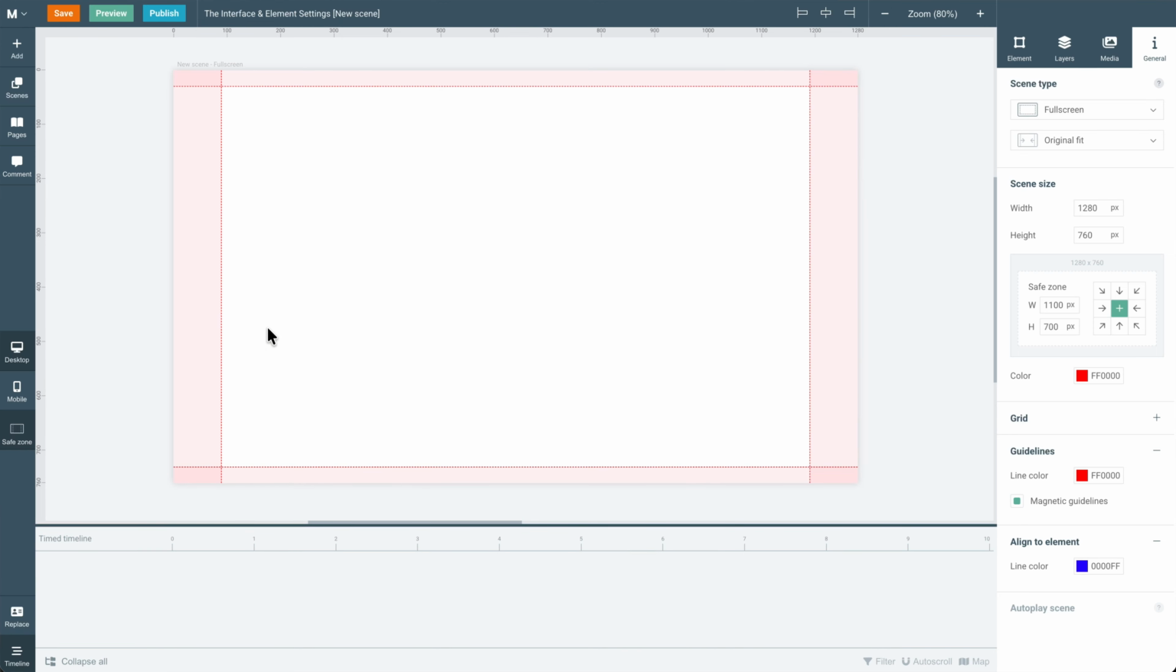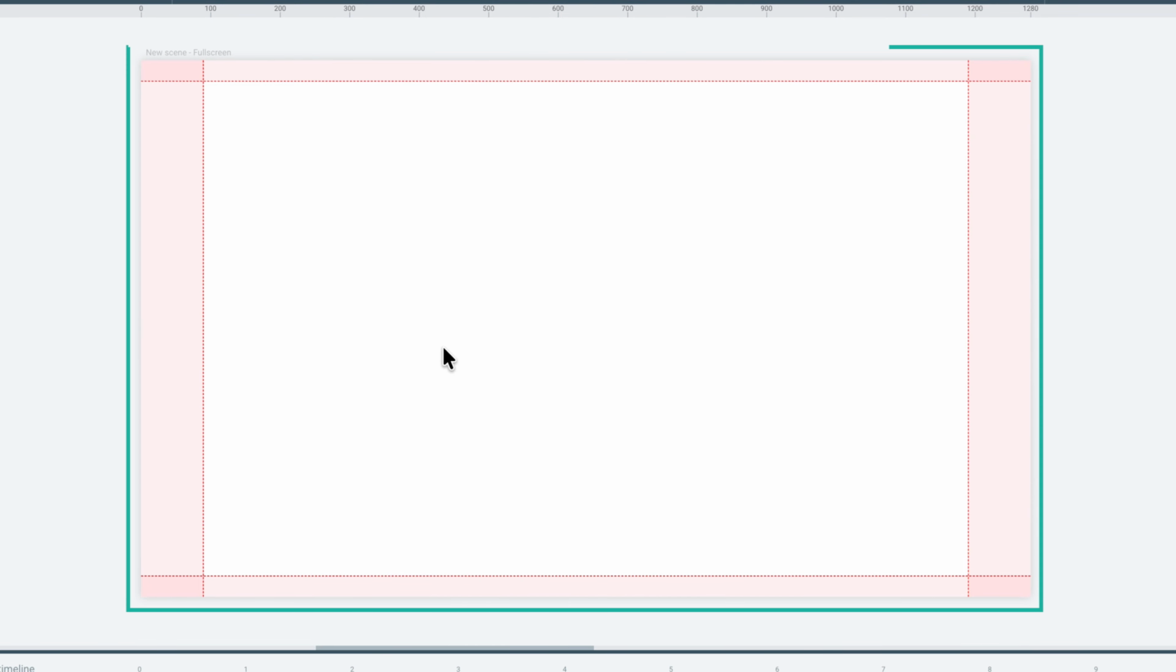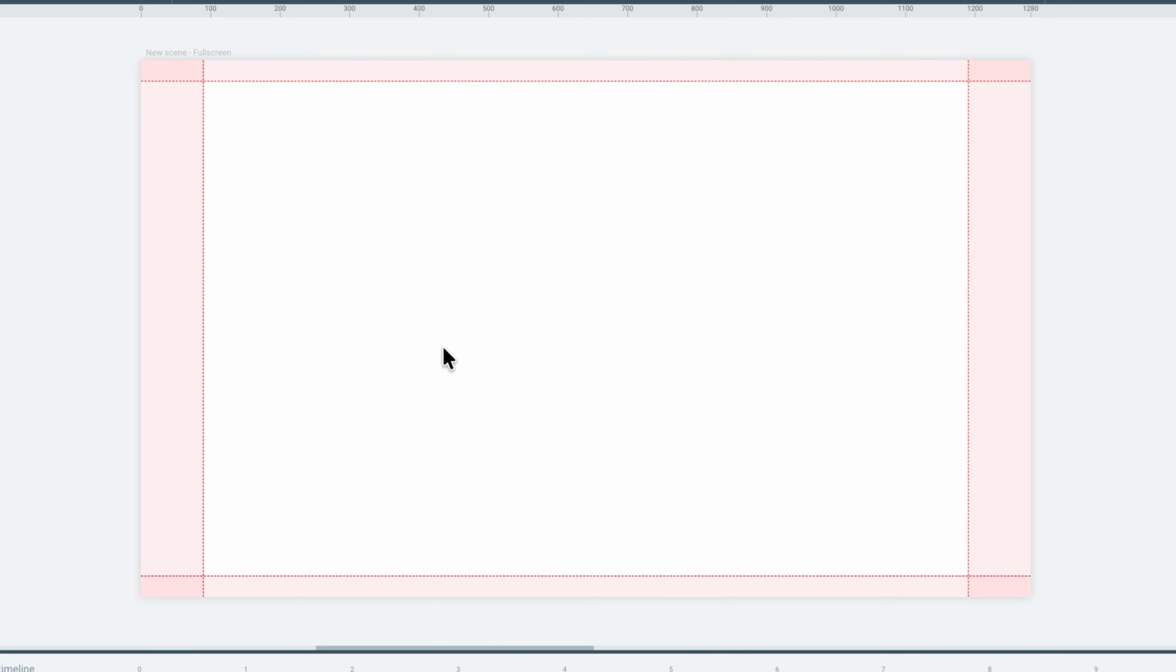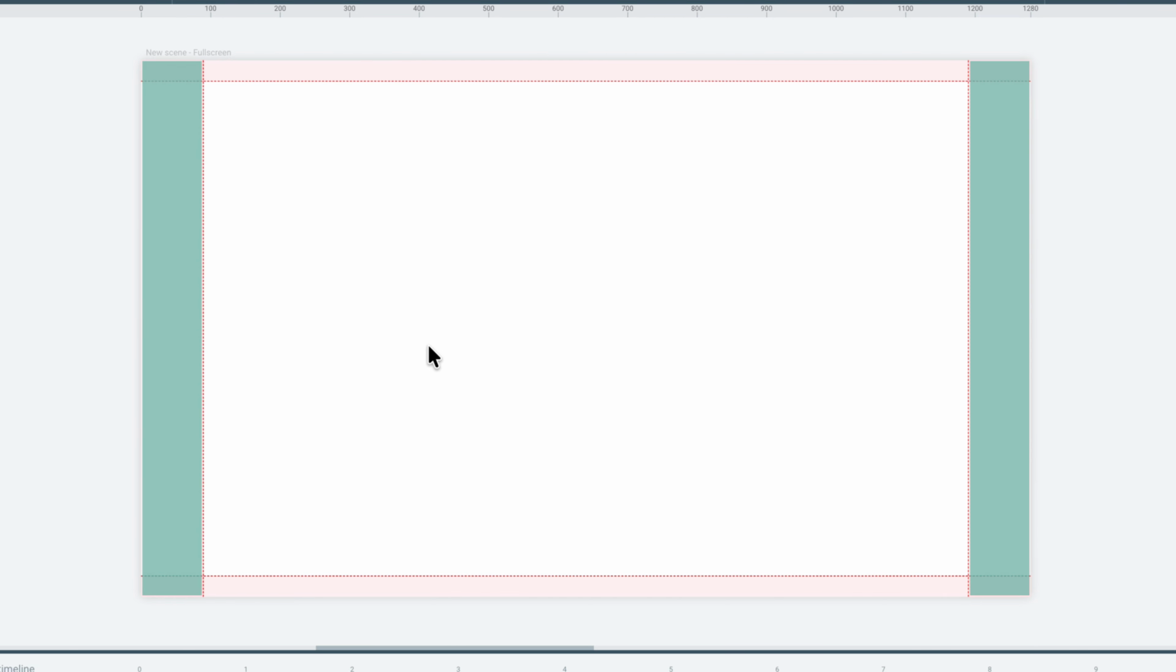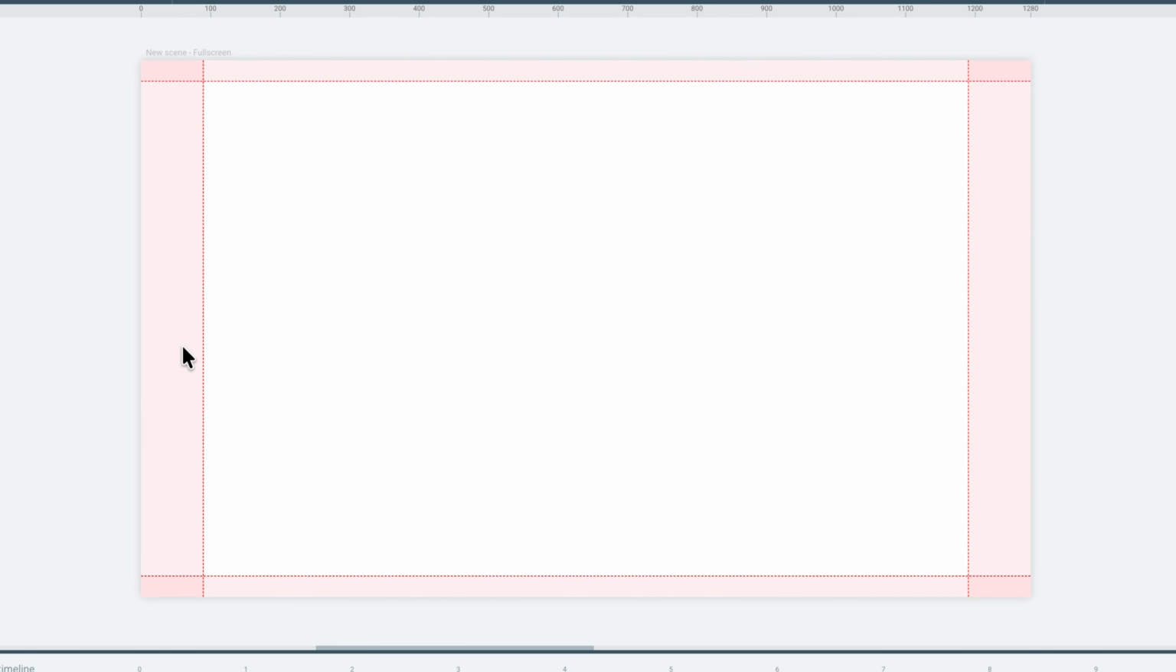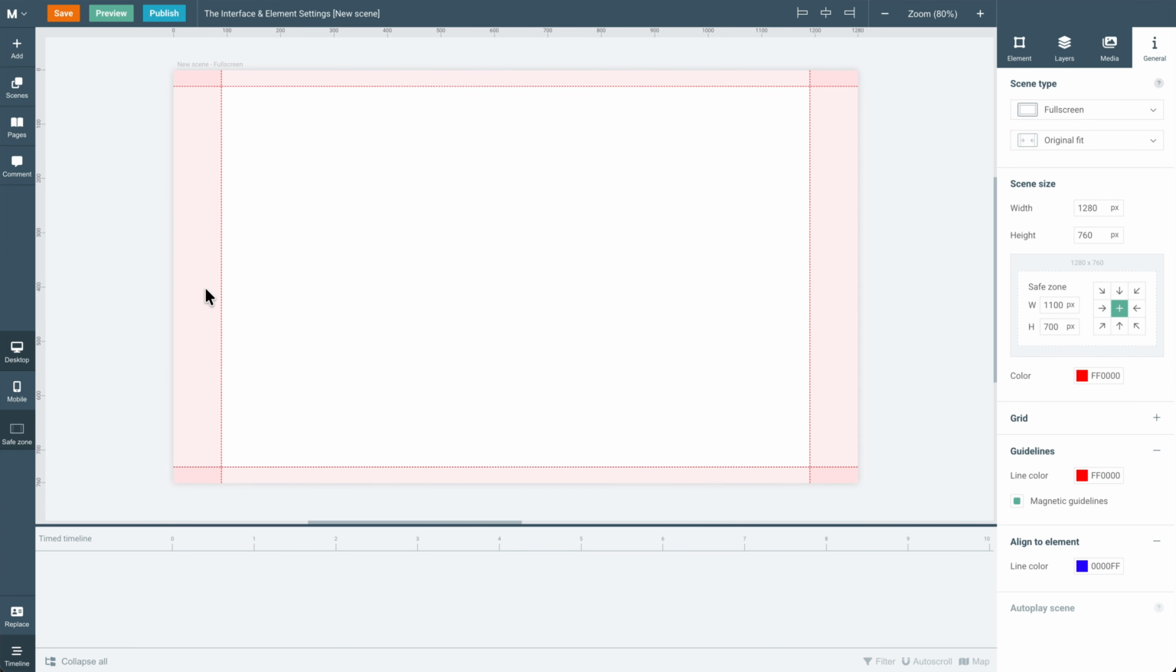The first thing we notice is the blank canvas in the middle of our screen. This is where you can place elements to build your designs. There are also some red bars on the side which are marking our safe zone, and we'll cover that in the next chapter of this course.